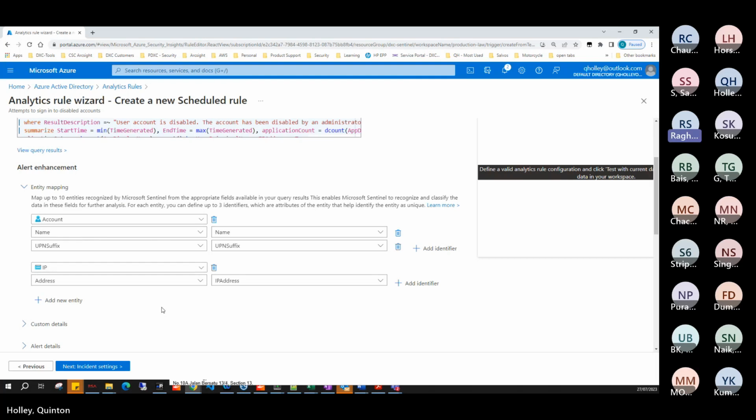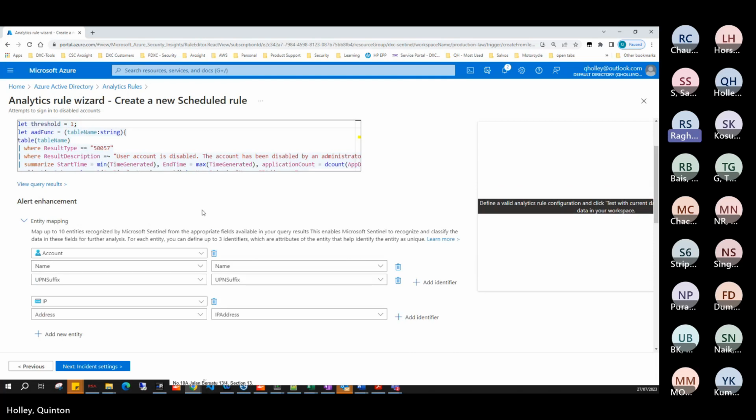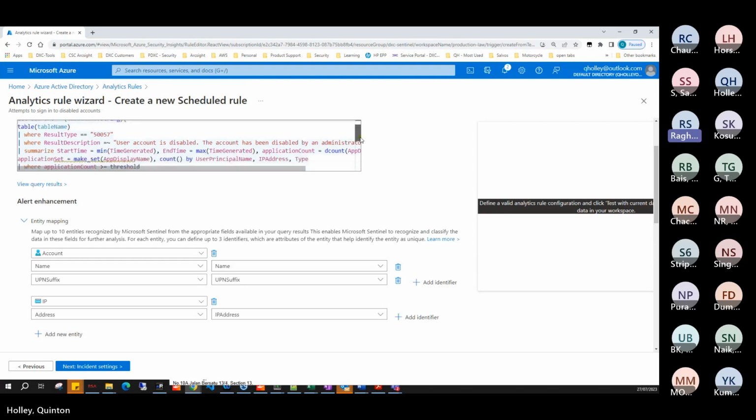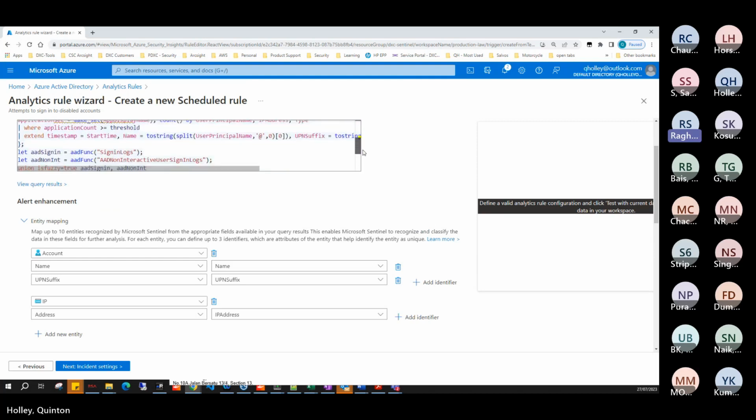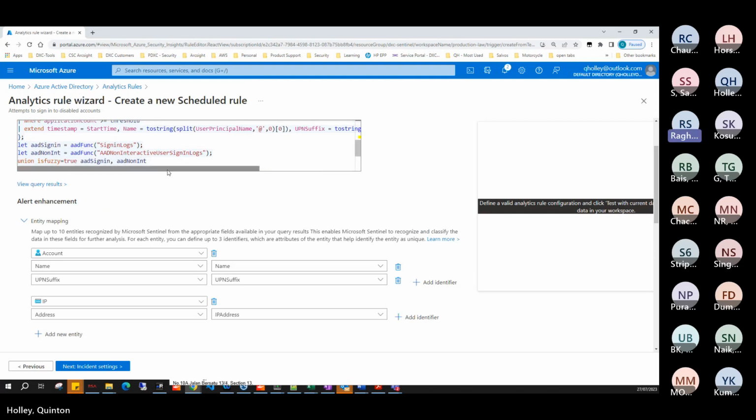And this alert enhancement or entity mapping is coming from the analytics rule. I'm sorry, coming from the query that you have written. In the query, you will need to define all of these entities. So you can see the account is the entity, and it's like a key value pair. It has a key as name, so it will show you the name of the person. It will show you the UPN suffix of the person also, that you can see in the query itself. And then it will also show you the IP address of the person. That is most important for me to find out, right? You can see user principal name, UPN suffix, and you can see the other information also in the query itself.